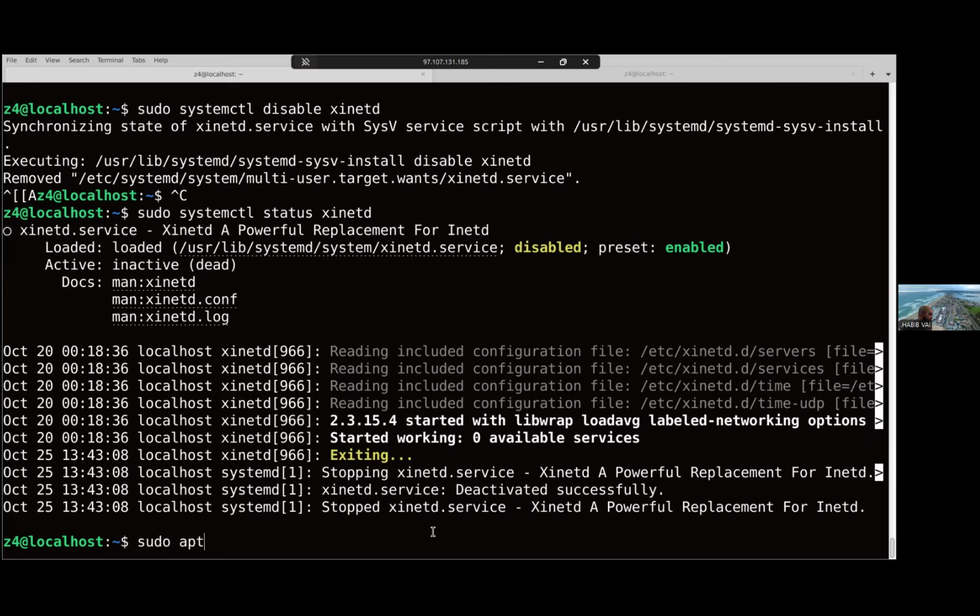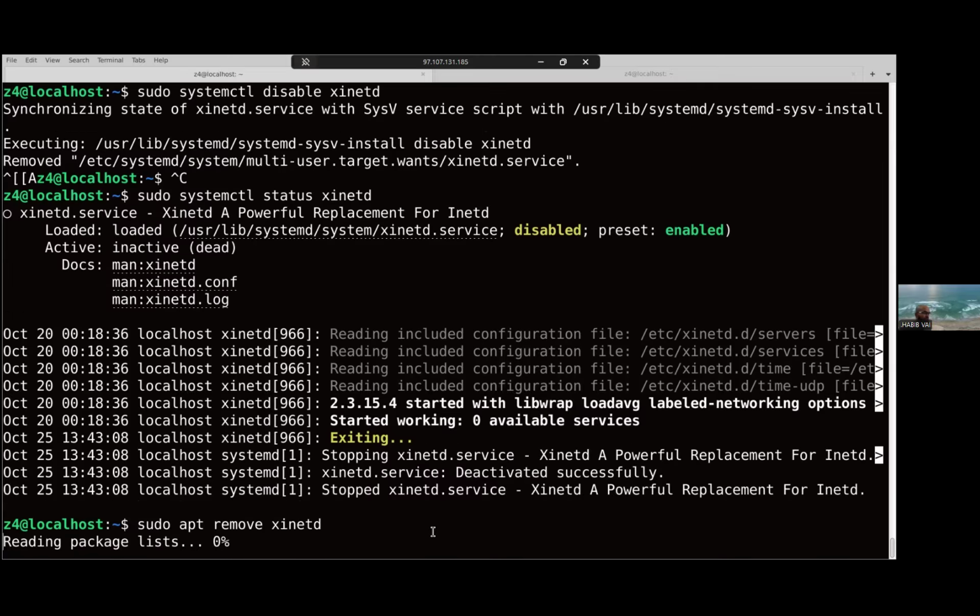Sudo apt remove. What's the name again? XINETD. Let's remove it.